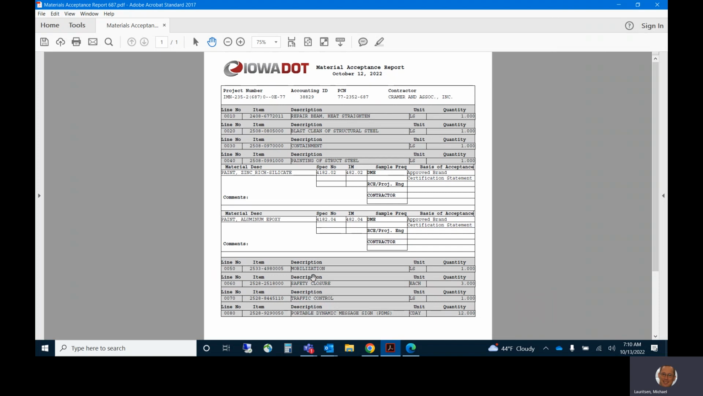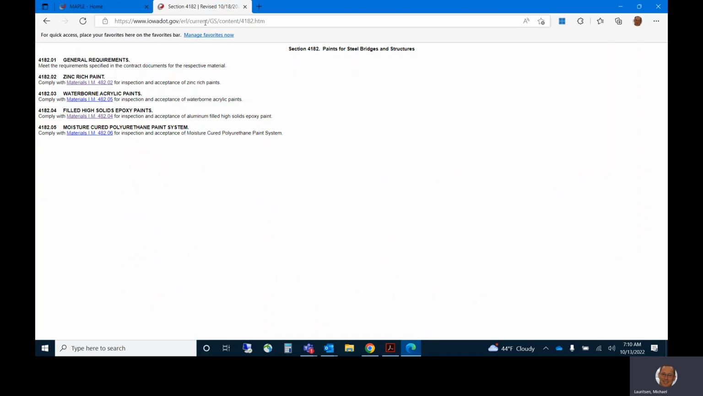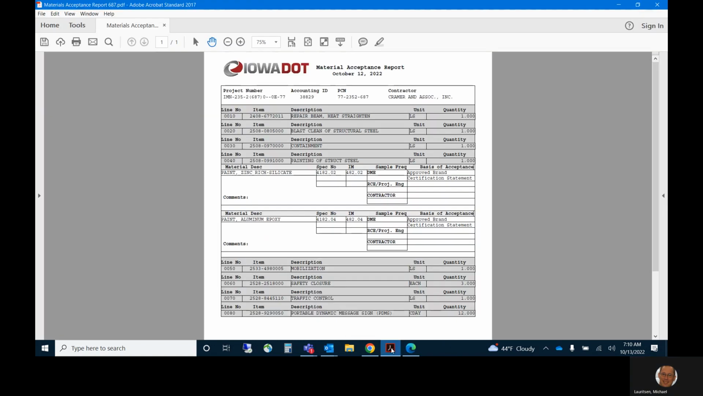So let me look at the spec first, because I have that open, 4182.02 and 04, have that open here. And really all this spec says is that it has to comply with the IM. So that's super easy. A lot of times there'll be some other little things that you have to pull out of the spec, and I'll come back to that in a little bit.